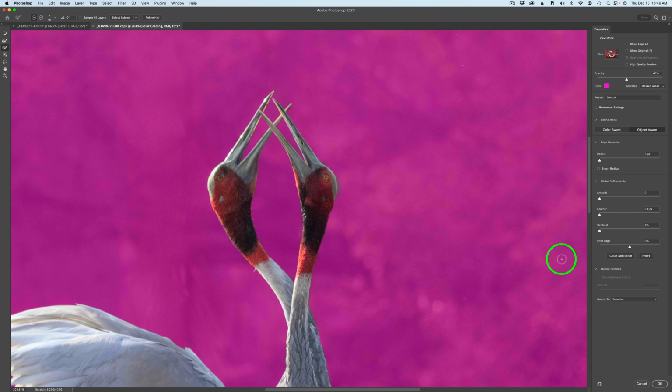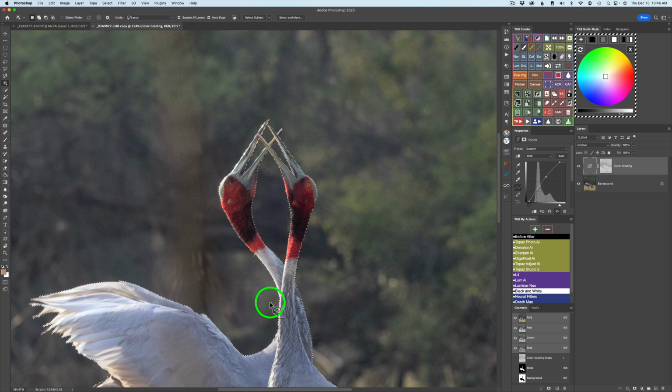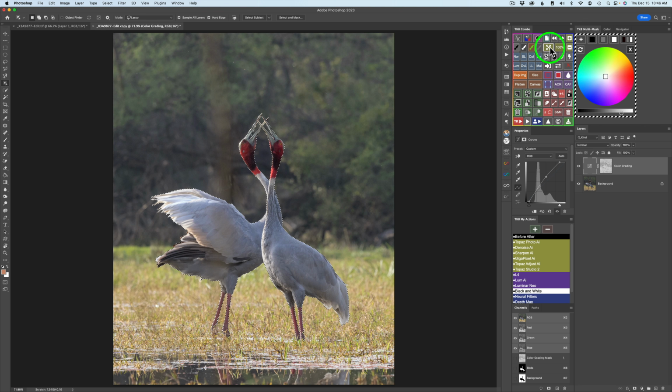I needed that. Now I'm going to output this as a selection, so just click OK. And now we have our bird selected. I'm going to click this button right here to go back to fit the screen. Now I'll show you what we do next.